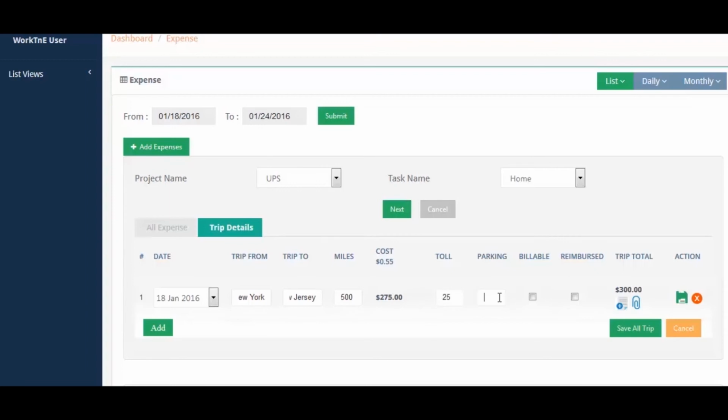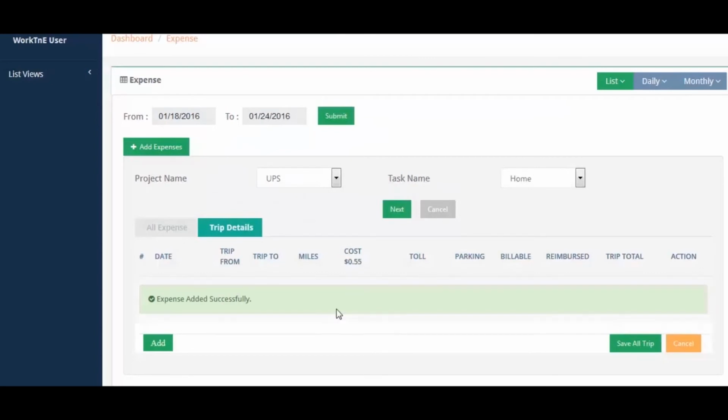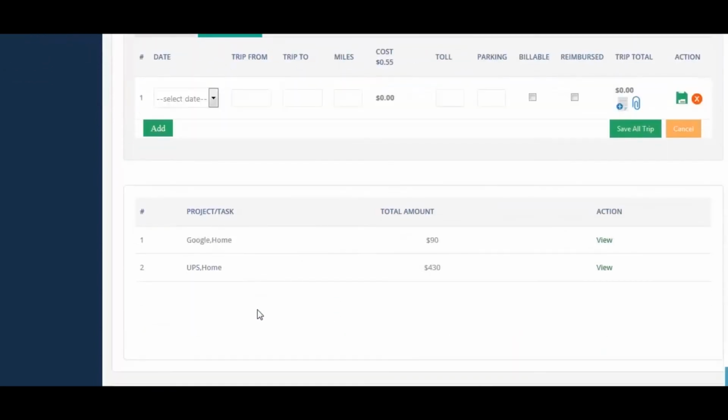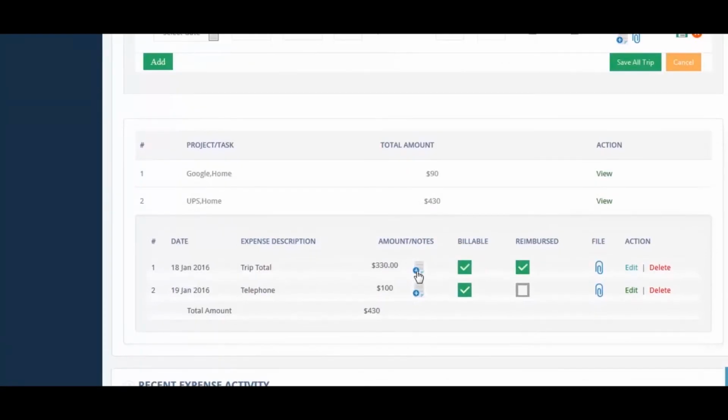Provide the parking, optional. Click the checkbox under Billable. Click the checkbox under Reimbursed. By clicking on Save icon will display expense added successfully. By clicking on the View will display the expense details, wherein edit and delete options are available.